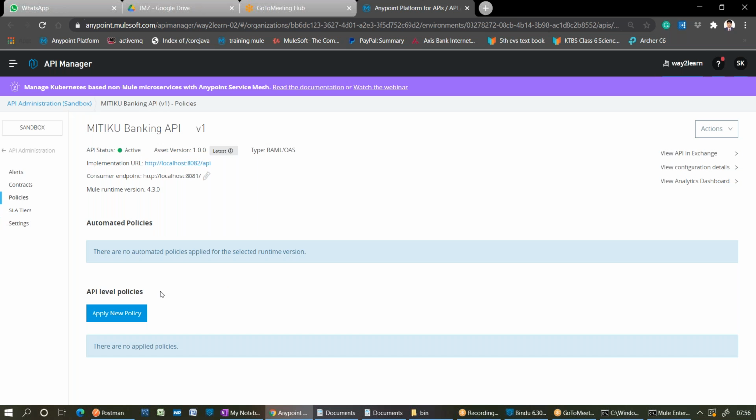Very simple to apply a policy. I will show two policies, how to apply, but you need to have some knowledge on policies like OAuth, authentication and everything, because you need to have some token which you can generate by using a third-party framework and all. So those are the general concepts. If you have some knowledge, how to apply a policy here is very simple. Apply new policy, click on the tab.